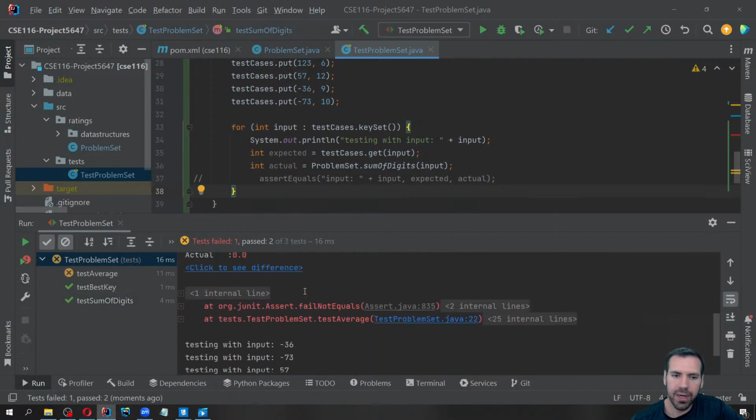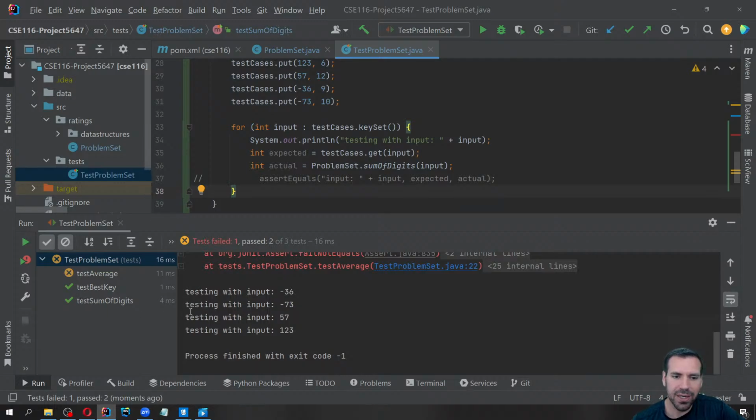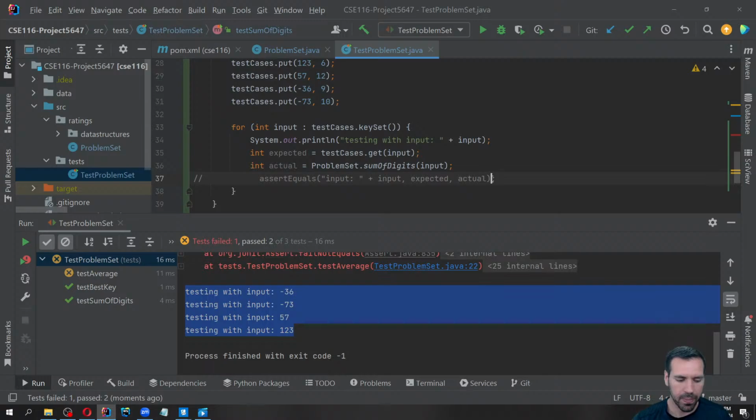We can see that it'll pass the test because I'm not asserting anything, and it'll print out all my inputs. It'll go through all 4 of them. And nothing's being asserted, so they all pass.